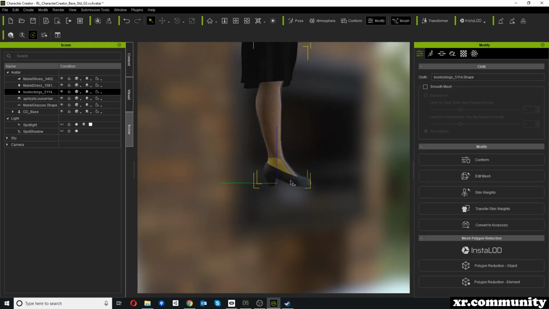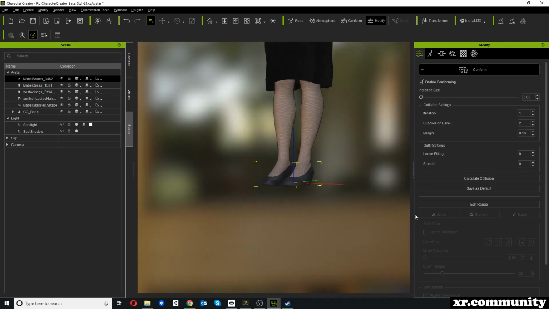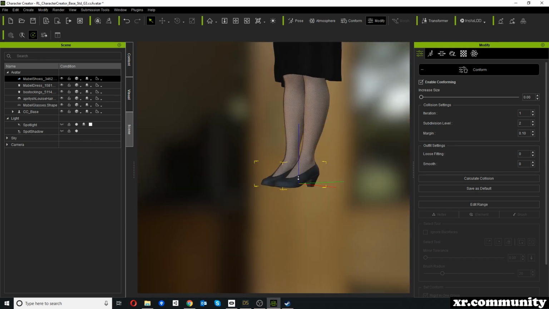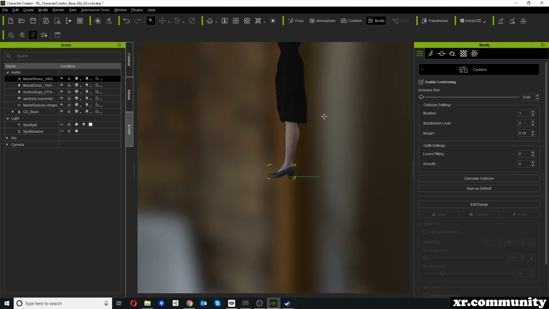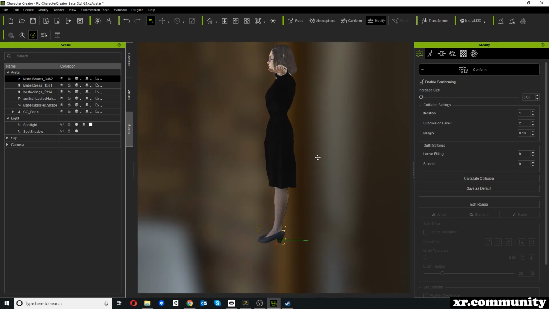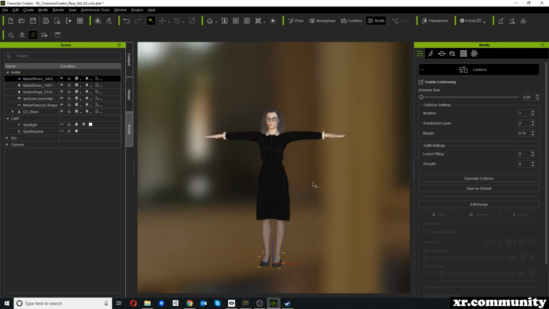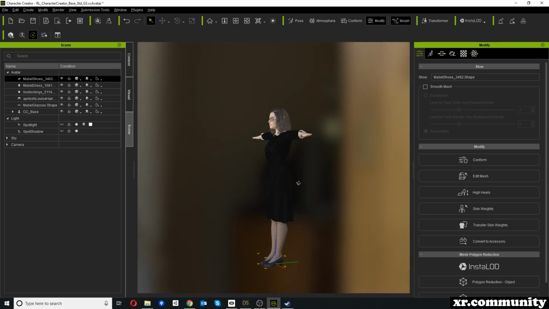Okay, now lastly, we select our shoes and calculate collision, and it does a good job here. There's no breaking of the mesh. It all seems to be fine. Great, so this is pretty good for now. This is a fairly decent character without any major issues for now.